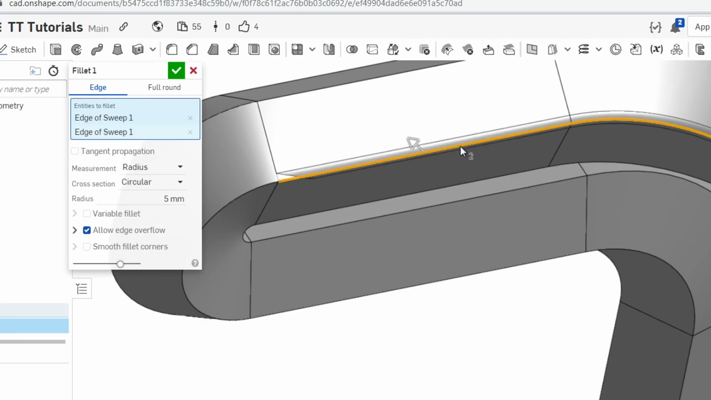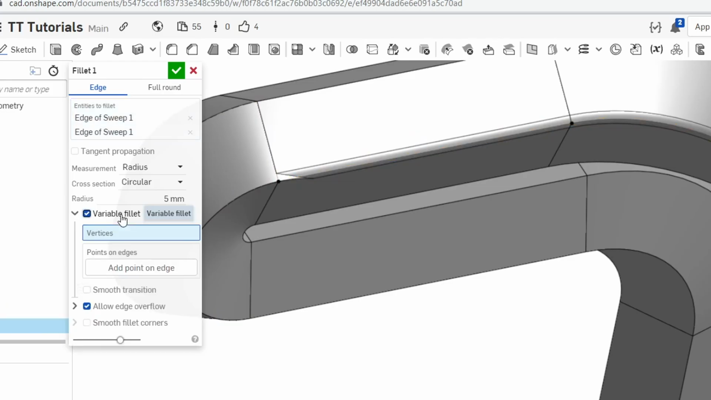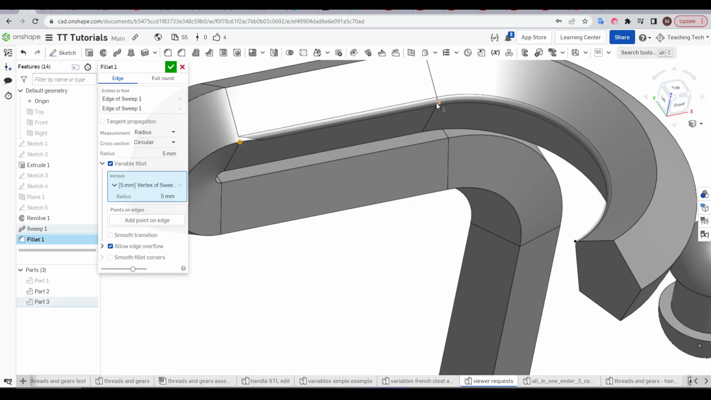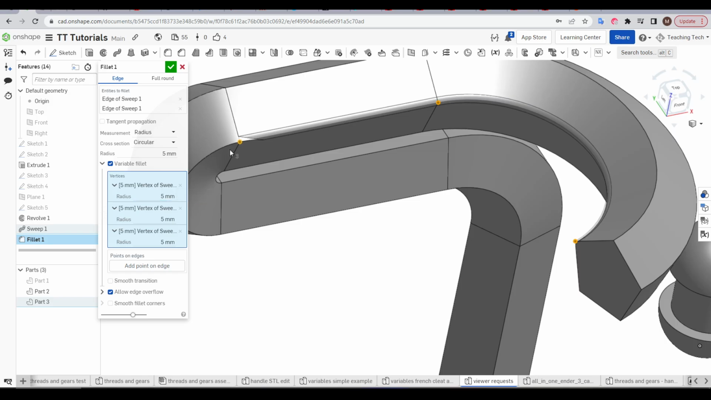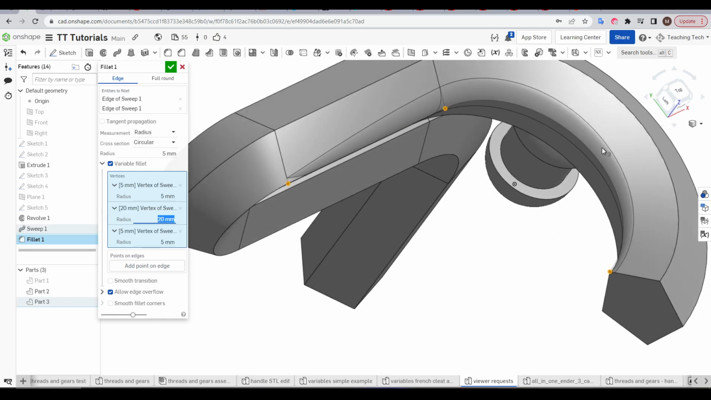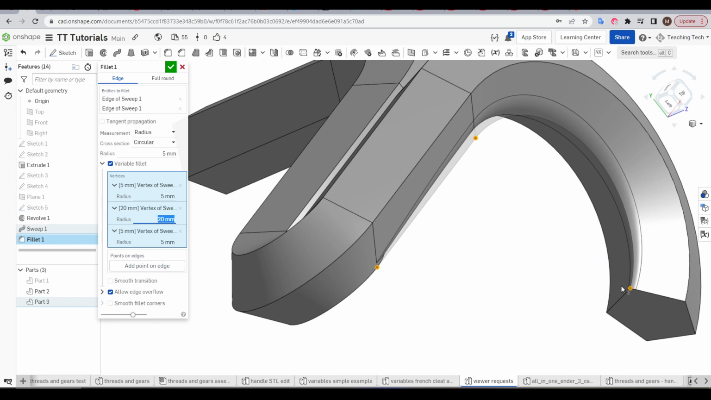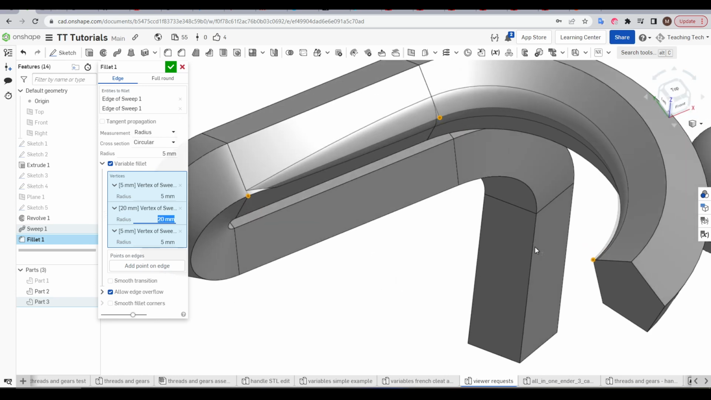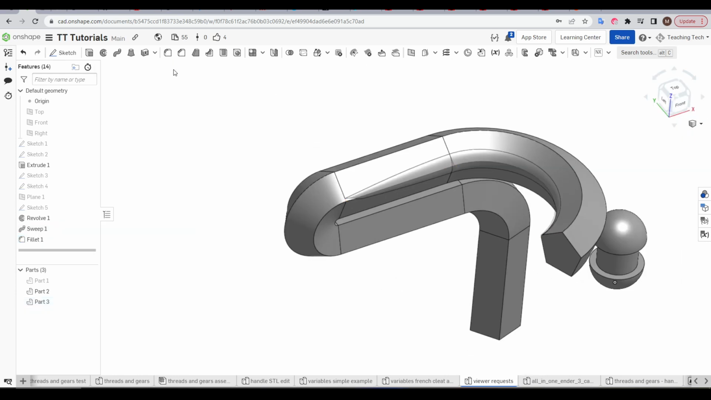I'm going to add an additional line and tick probably the most powerful option, which is the variable fillet. I can now click on a series of vertices along where I want the fillet to be, and this will give me the option to vary the radius throughout the fillet. So here I ask it to go from 5 to 20 to 5, and we can see it starts small, gets bigger for the middle, and transitions back to small again for the end. The need for this might not come up very often, but it's handy to know that it's there.